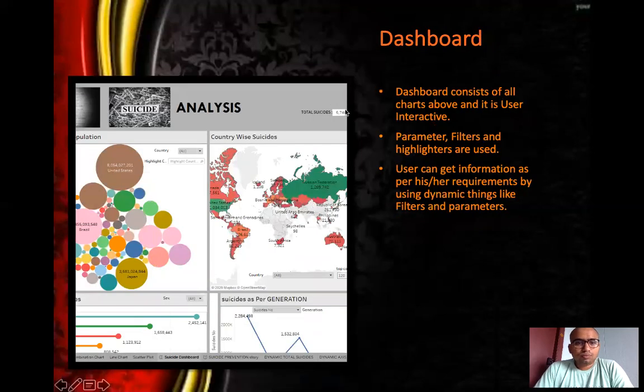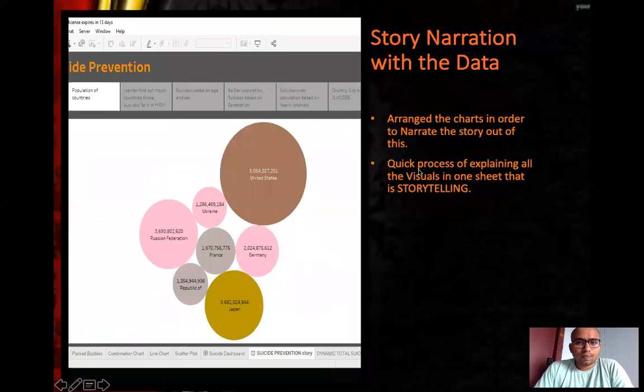This is the dashboard. The dashboard consists of all the charts I have created, and it is very user interactive because of the parameters, filters and highlighters I used in the dashboard. The user can get information as per his requirements. If he wants particular country details and suicide rates, or any particular country and age-wise suicides, he will get the information about that country.